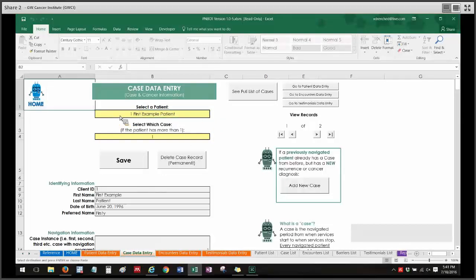I can also start typing part of a patient name, click away, and click back to look for all the different matches if I don't remember a patient's full name, for example. I could also use these arrow buttons included in the patient and case data entry sheets to toggle through the different entries that were already in the database.